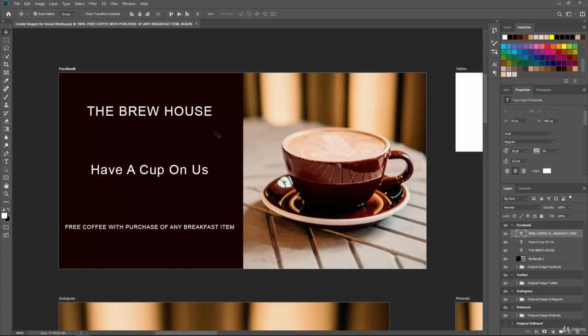So the first thing I want to do is, again, I like to look at my layers, the way that I read them. The Brew House, Have a cup on us, and then free coffee with purchase of any breakfast item. So let's go over to the layers panel. We're going to click on the Brew House and just drag it up, put Have a cup on us and drag it up, and then free coffee with any breakfast item.